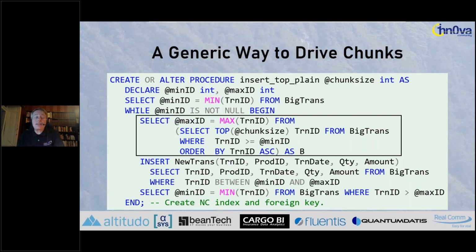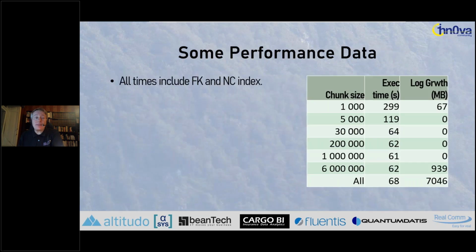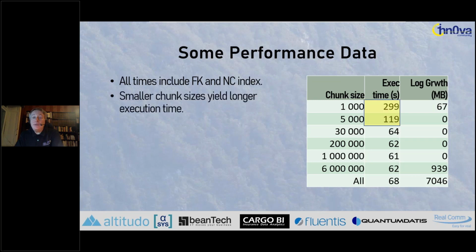Now, how did this go in performance? Well, here is some data. First of all, I'd like to remind you that all the times you see here include restoring the foreign key and non-clustered index. I did it that way to mirror a real-world case. And you can see here that, yes, with the smaller chunk sizes I really have to pay a penalty, although we're going to see later how we can improve this. But it was really not good using these smaller chunk sizes.